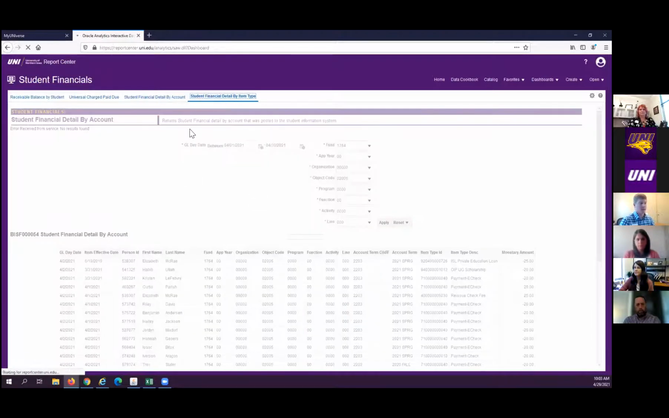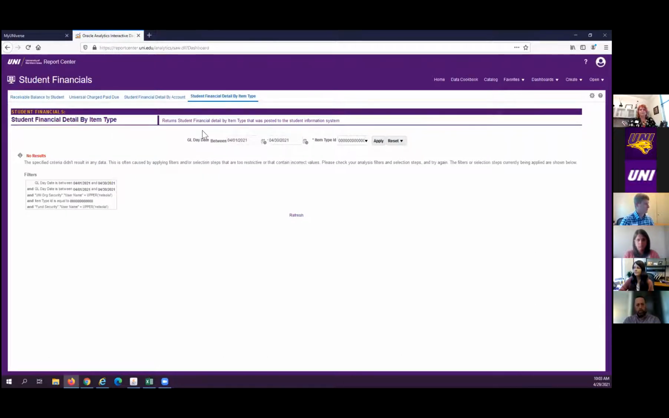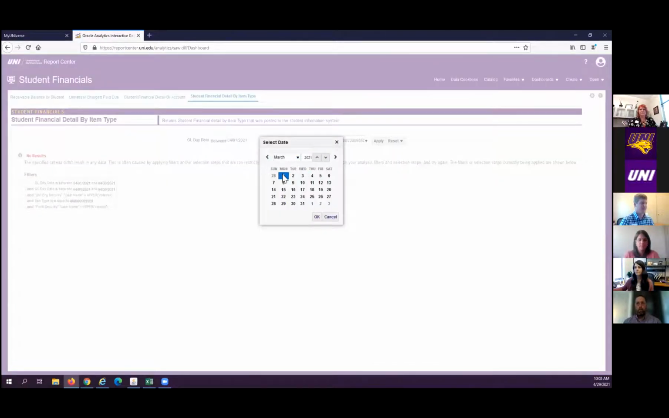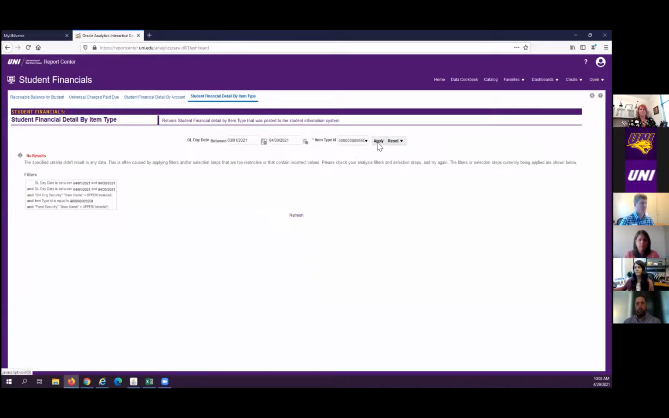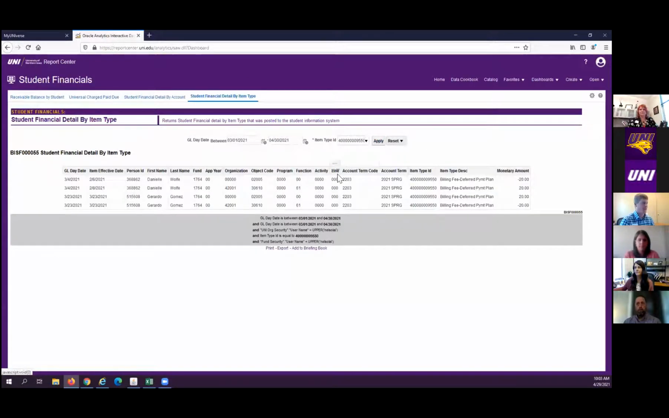Secondly, you can use this report, which is run by item type. I have one to paste in here for an example for you. Hopefully. Maybe not. Let's try a different date. There we go. So you can also run this report by item type as well, and that will give you the transactions if you know your item type that happened in the student information system.